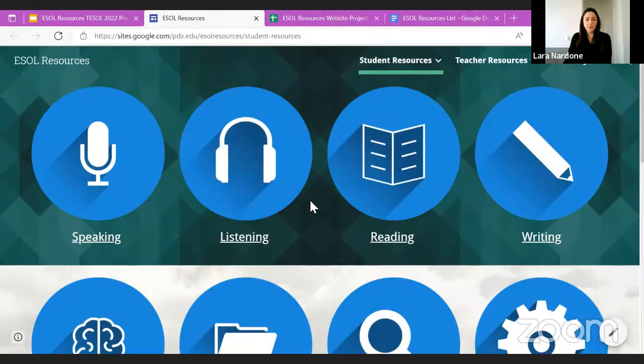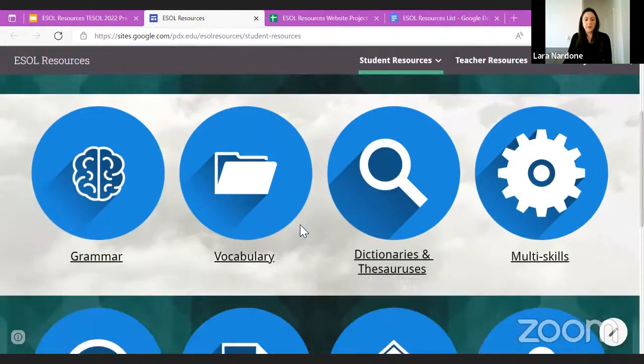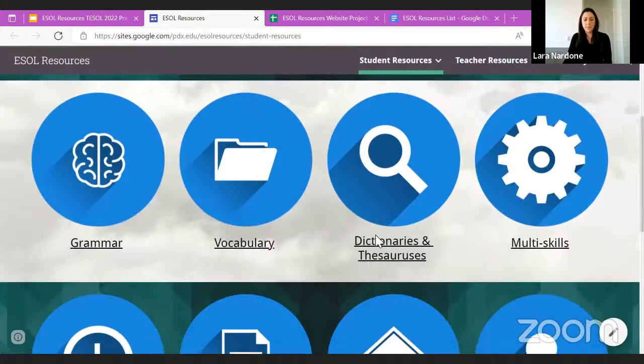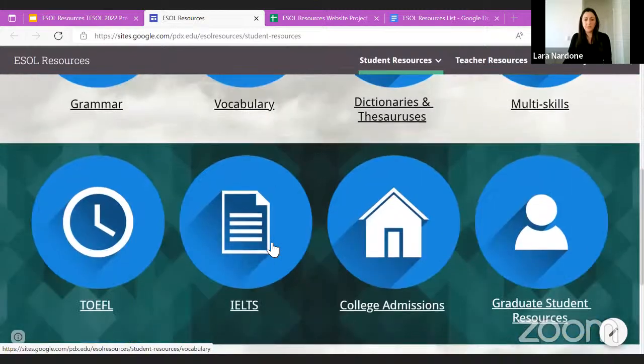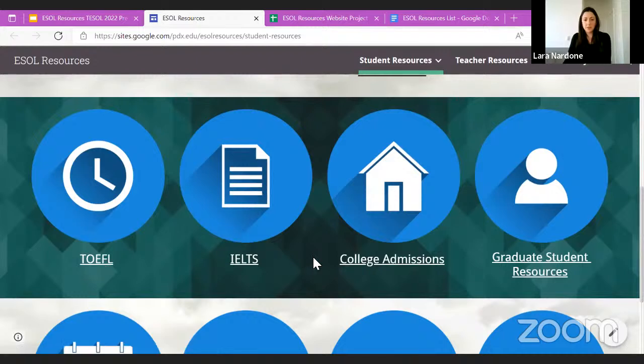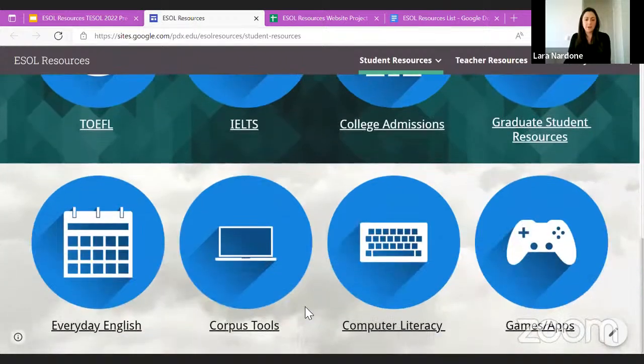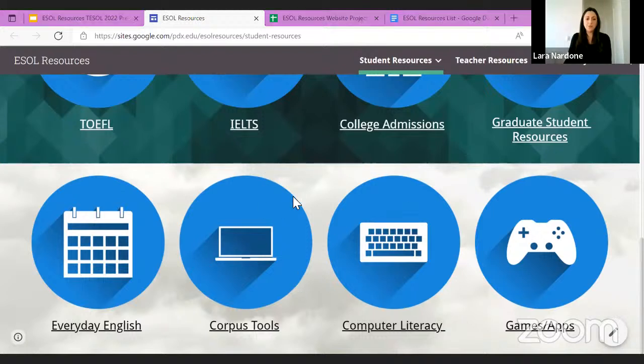This is what it looks like when you first go to the page. And again, we talked about the 16 categories. They're all right here on the page. So there's the top 4 skills: speaking, listening, reading, and writing. And then, like I mentioned, the grammar and vocabulary. Got some other skills here, some testing skills, and some college resources. And then things like everyday English and corpus tools, computer literacy, games, and apps. So those are the 16 categories that we have for the students.